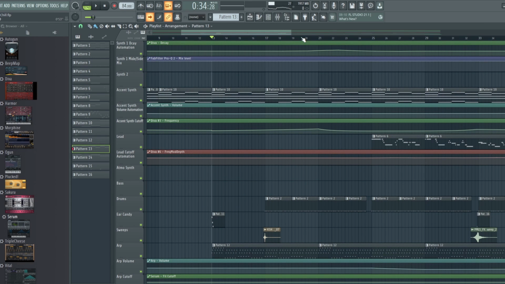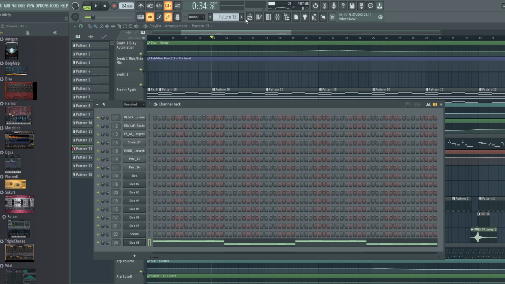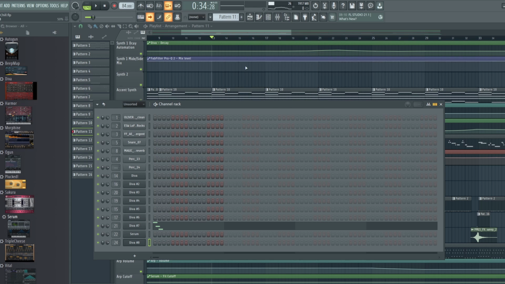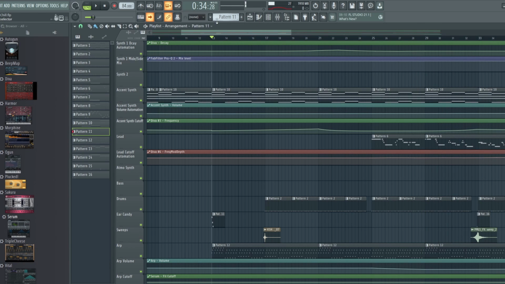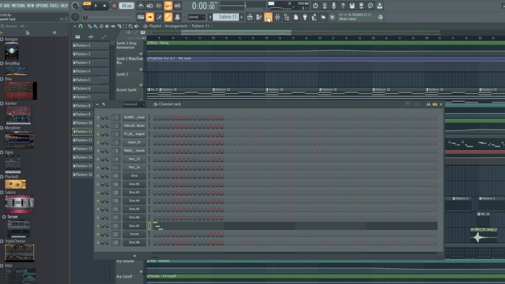We have this little ear candy here in pattern 11. Very simple. Sounds way different here without any sort of context, but just on its own. Nice panning back and forth that you can hear, and I do that a lot with Pancake 2.